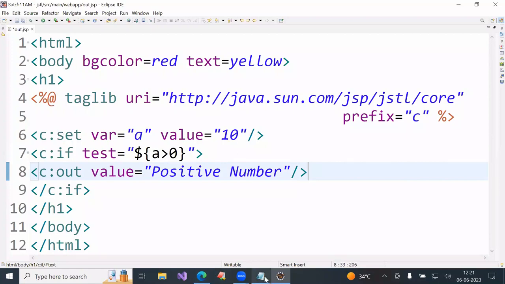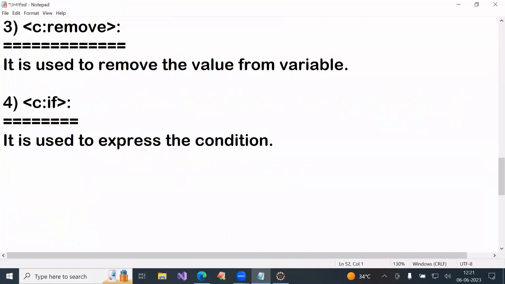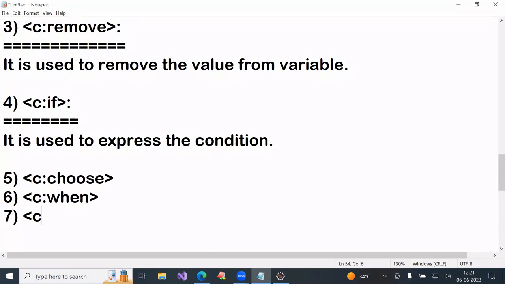Next. Is it over? Next. Fifth one: c colon choose. Sixth one: c colon when. Seventh one: c colon otherwise.